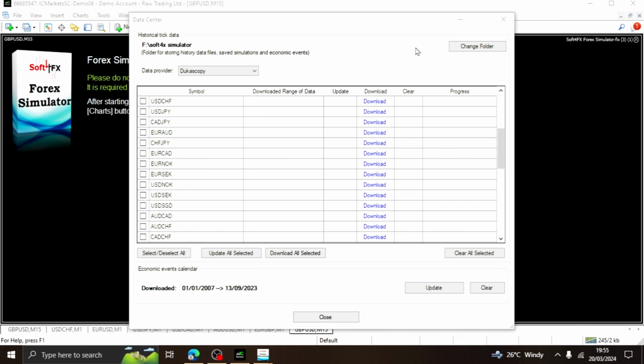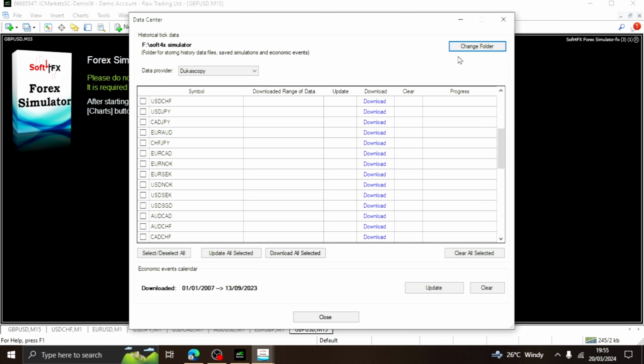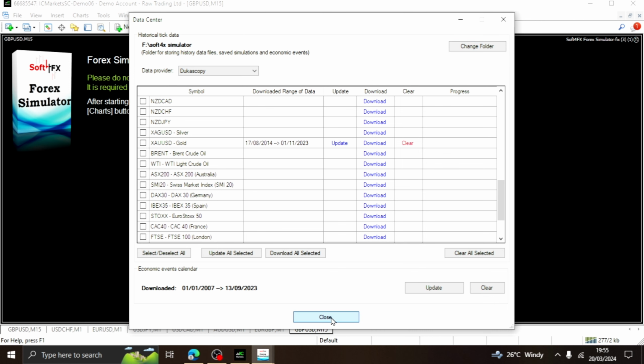At the top right, you will see the folder option. Open it and select the folder you pasted the backtest data in. After selecting the folder, click on OK, and the software will update automatically. You can see the gold data is already showing in the software and the news data has also been updated. Click on Close so that we begin with the backtesting.